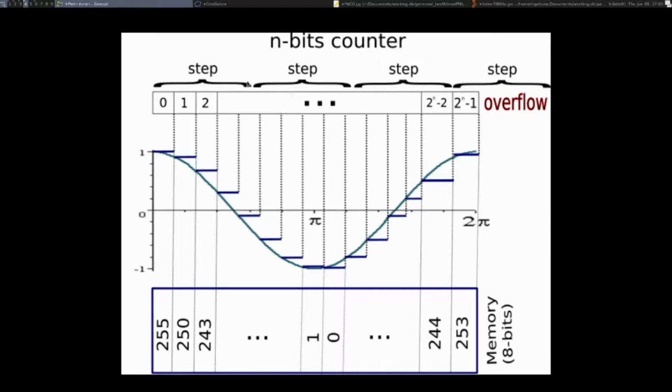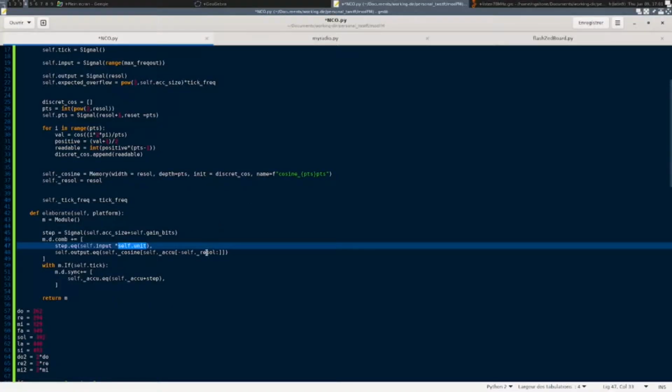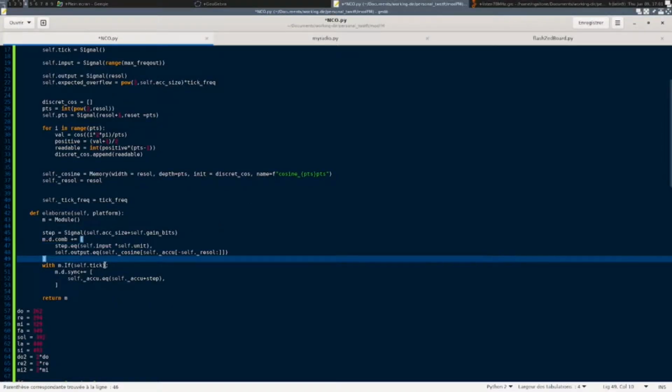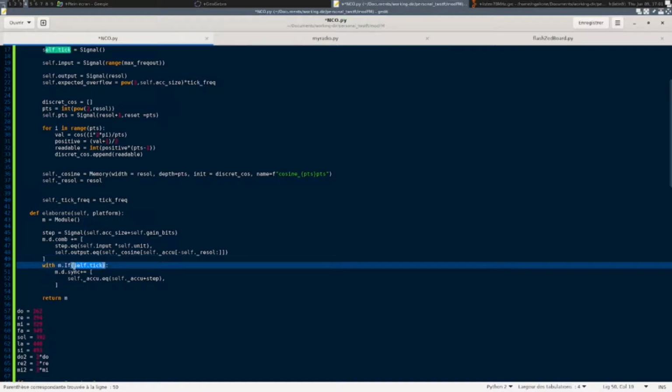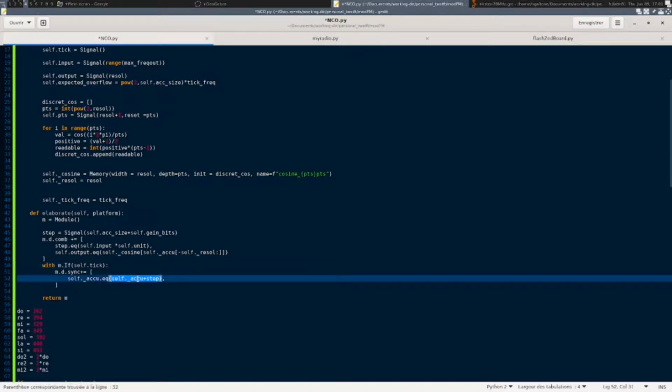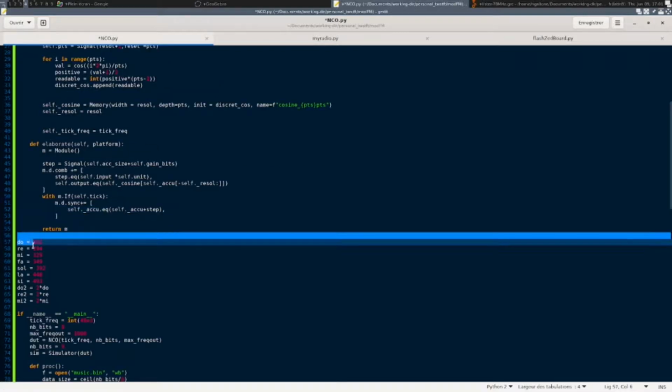And so this is the size of the step you will need to make, so that every time your counter overflows and goes back to the value of the beginning of your counter, the amount of time you have waited is relative to the 440 Hz frequency. And then, just as we did before, every time our tick signal is in the high state, you will increase the value of your accumulator. So now we are going to test it.